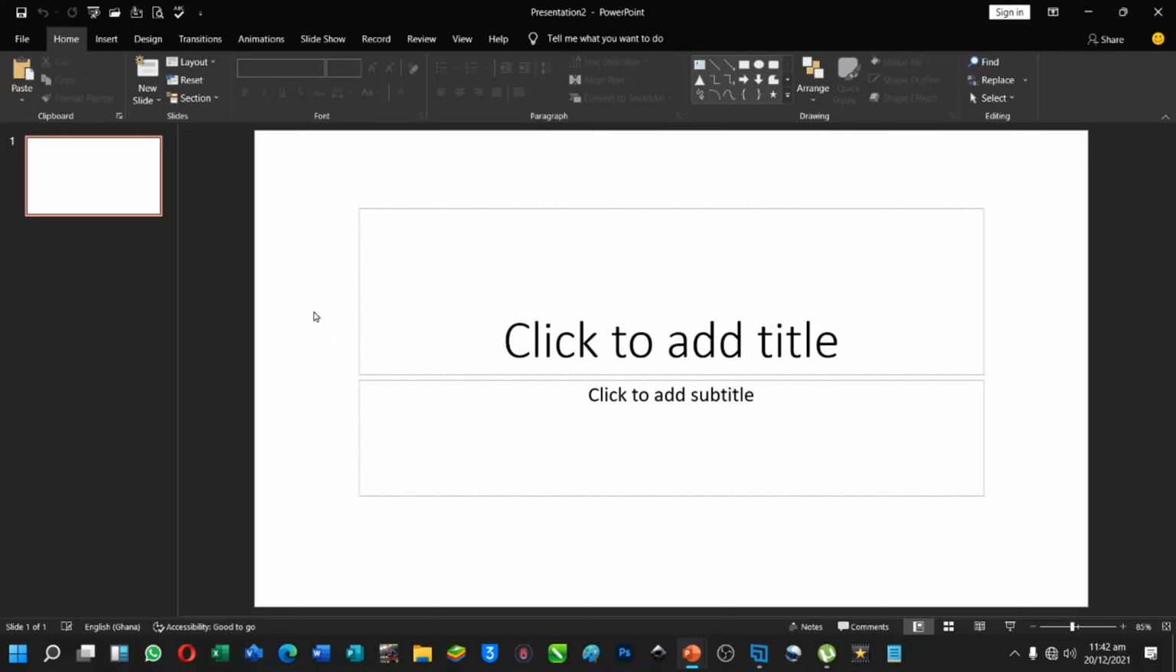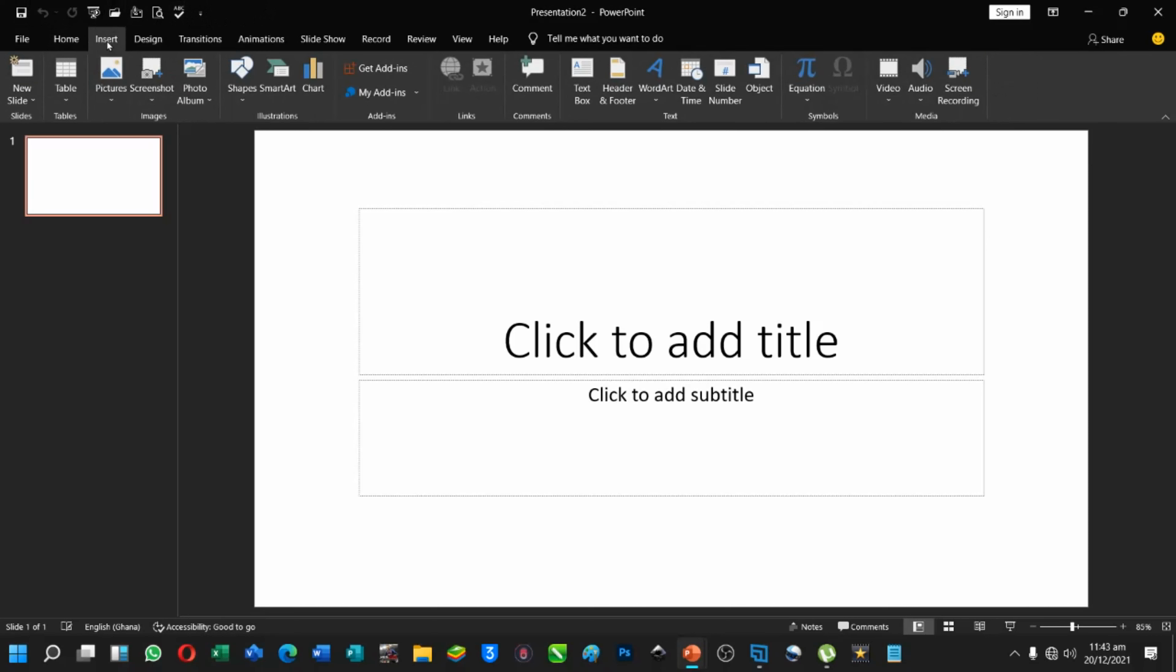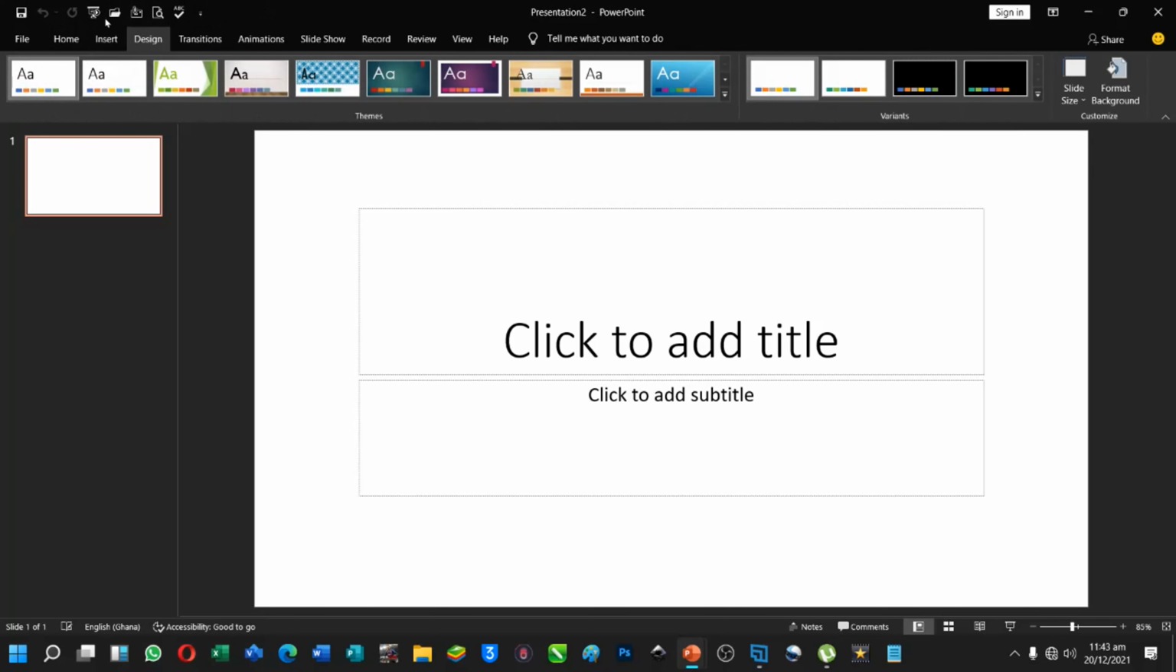And so let us start with the Quick Access Toolbar. The Quick Access Toolbar is found here on the top of the ribbons. Here are the ribbons. We will come to that later, but for now, let us look at the Quick Access Toolbar. It lets you access common commands no matter which tab is selected. No matter which tab is open, you can access it. We are on the Home tab now. We can open the Insert tab or Design tab, and the Quick Access Toolbar will still be active.